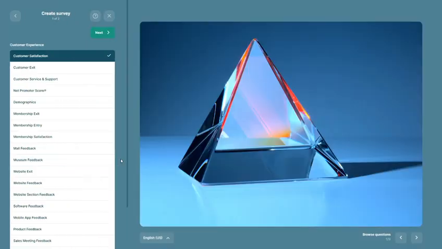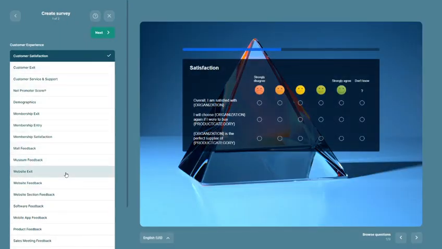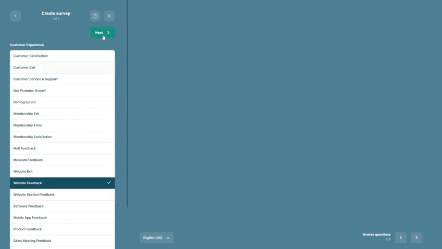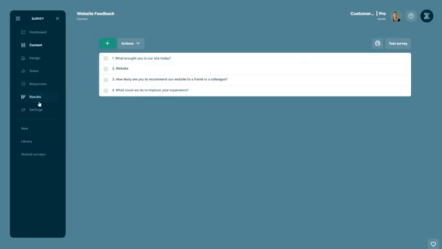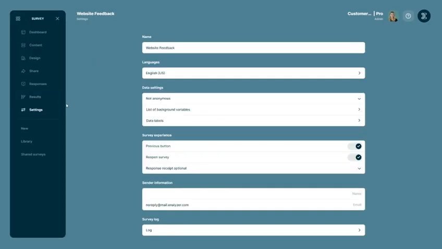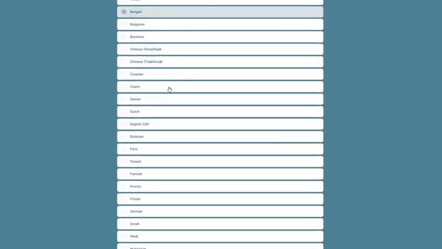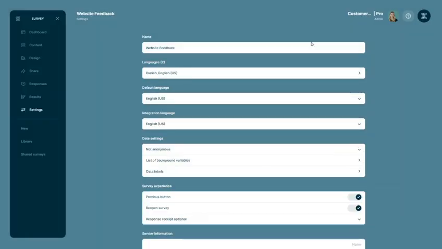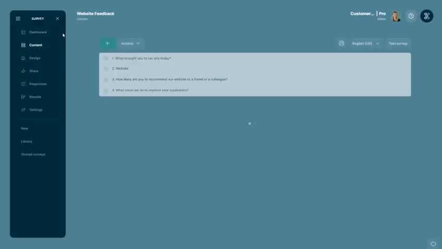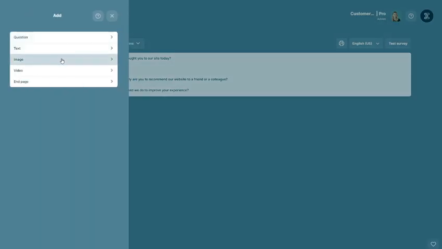When opting for the templates, you can select the ones that align best with what you need, and then select Next to create it. Now, give your survey a name and add languages to your survey. You can browse through more than 50 languages available. Although the template already has content, you can always customize it and add more content in the form of questions, text, images, videos, and end pages.